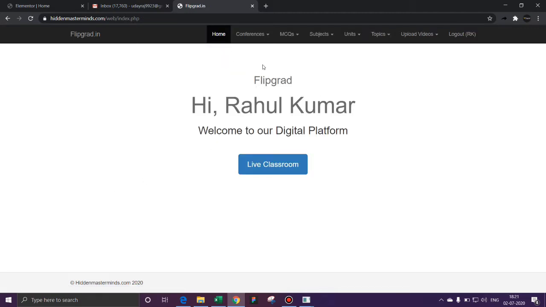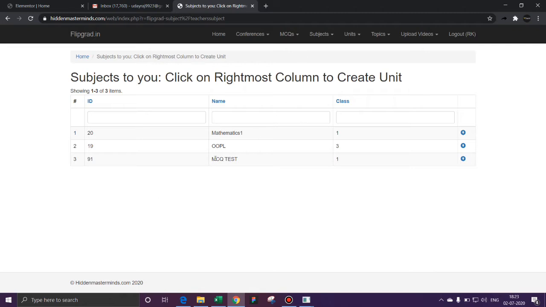Here, as you can see, you can access all the things as a teacher. In the subject section, if you click on manage subject, as you can see in my teacher login, I can now see one extra subject, MCQ test. I will upload one unit in the MCQ test, so that I can get access to all the things available to me.